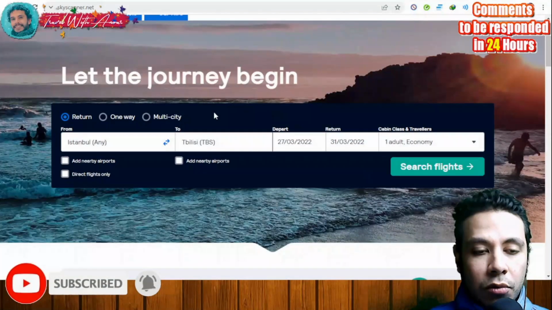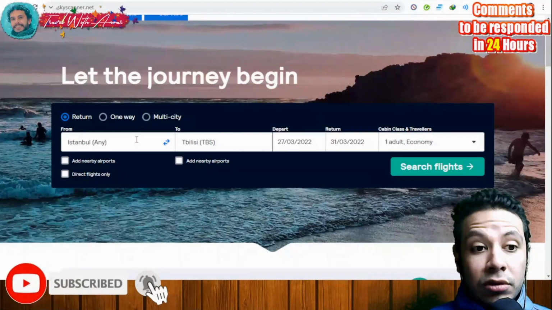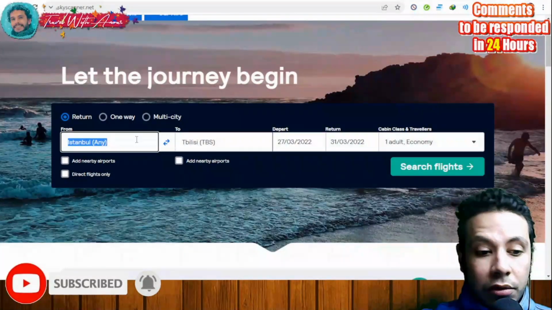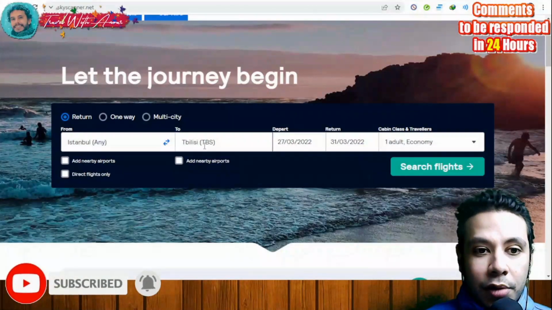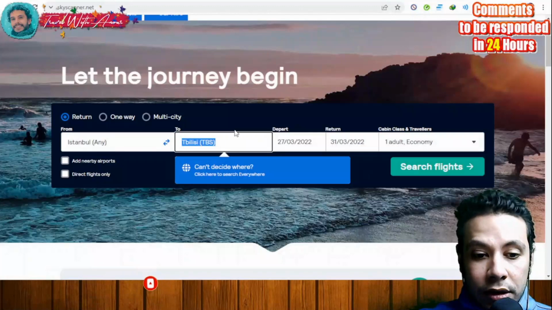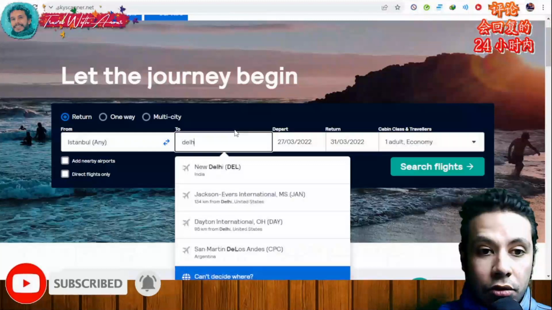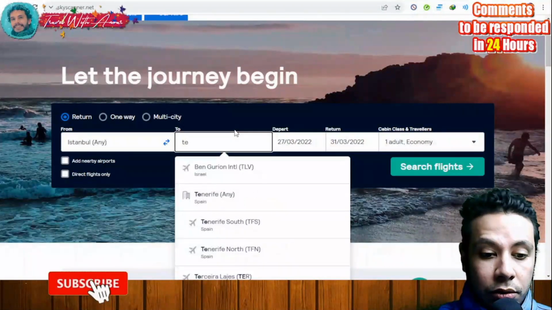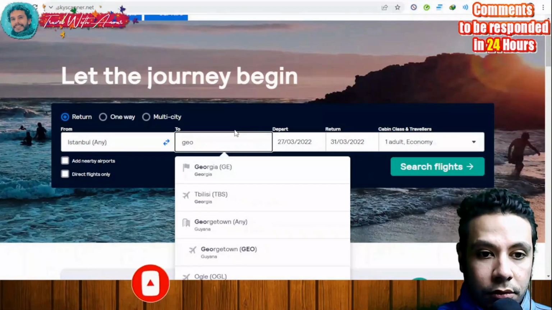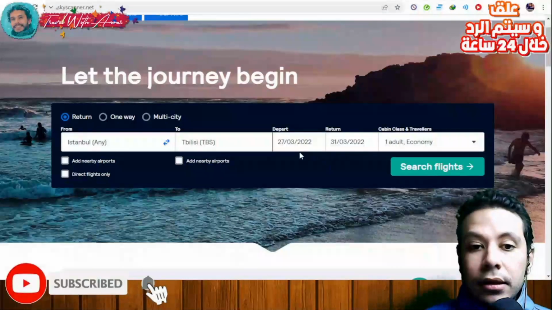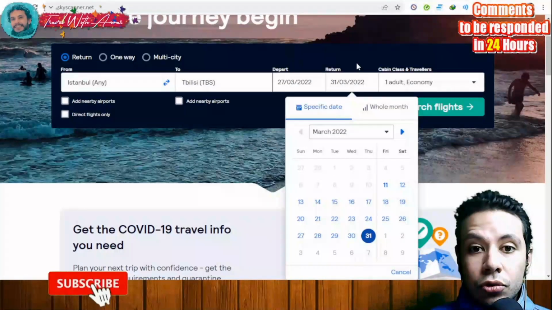But let's just assume you are moving from only one city to another and you want to have a return flight, going and returning back. So assuming you are going from Istanbul, of course you can choose whatever you want, whether it's Istanbul or another airport, and for returning, what is your destination? Where are you going? You're going to Delhi, or you're going to Tbilisi, Georgia, whatever. Here you will have to choose your departure date, and here you'll have to choose your return date.